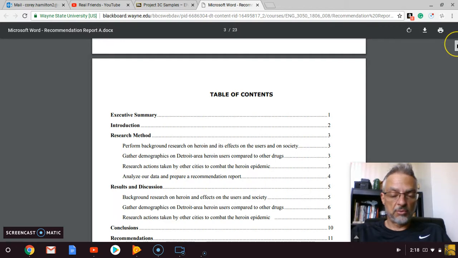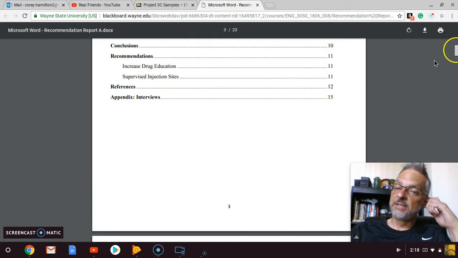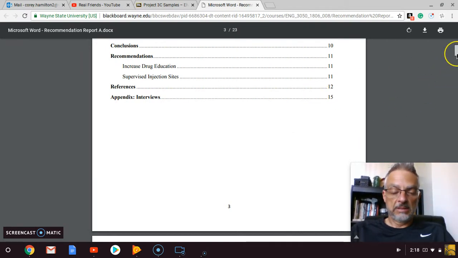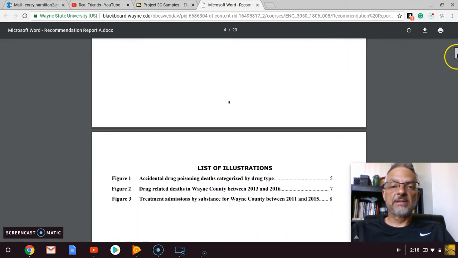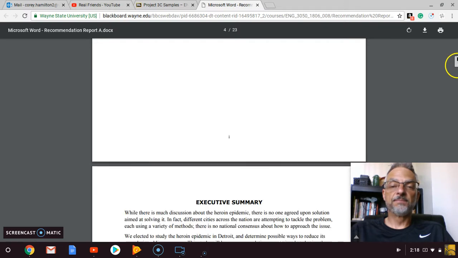there are probably references and or appendices. I'm going too fast here. Yeah, references and then appendices, and you can see the corresponding page numbers here. This is how you want to format this and keep it all nice. Here's the list of illustrations. They had 3 figures, and so they listed those.